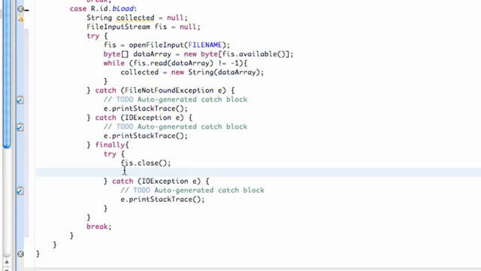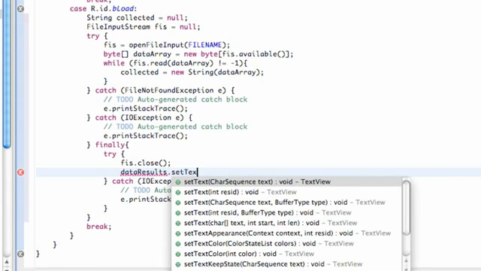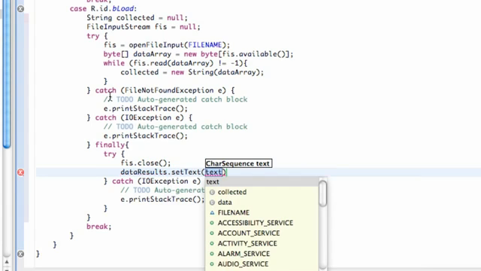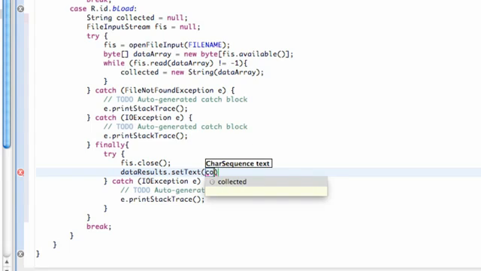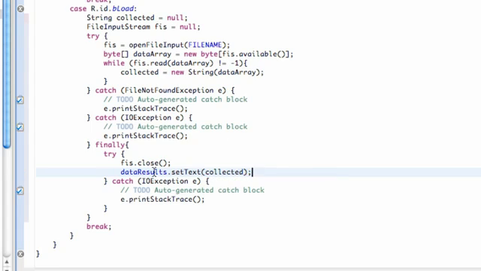And also what we can do is now set our text view equal to the data that we read. So all we're going to do is say our text view, which we call data results, dot set text, and then we're going to set it to this collected string that we read. So now it's going to change that text view when we hit the load button.